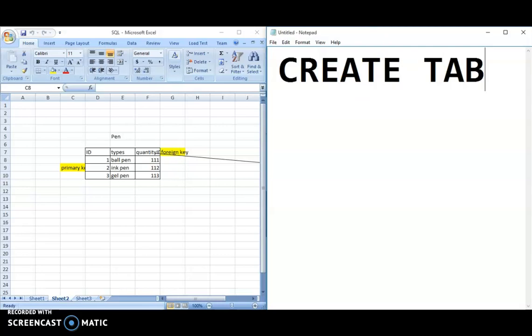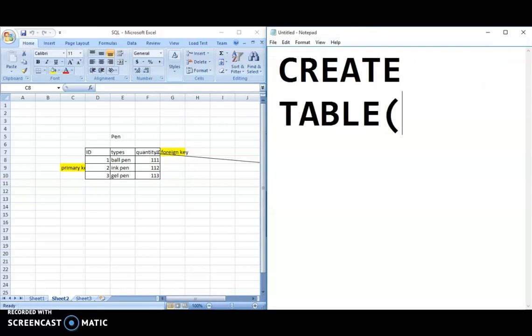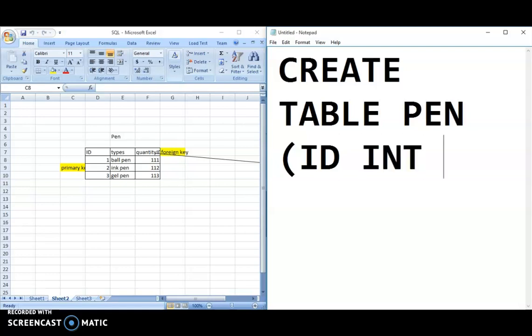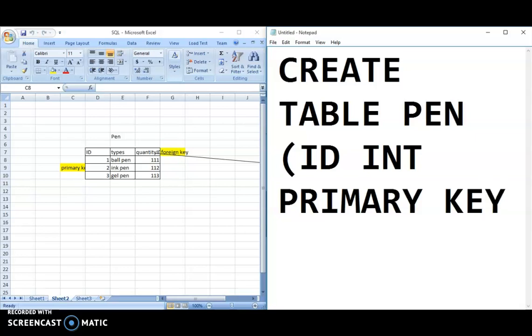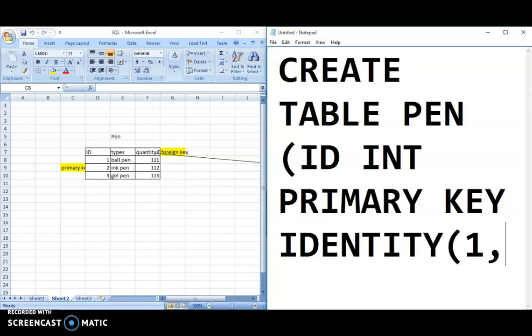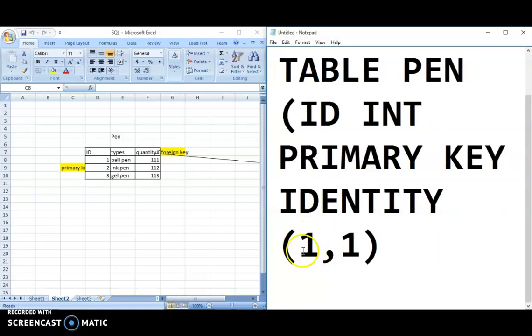So we'll do this. Create table. We're going to create a table, and the table name is pen. And we're going to have three columns. The column number 1, ID. We're going to quickly mention the type of the column, that's int. And this is going to be your primary key, primary space key. So this should auto generate. So identity 1, 1. That is, seed value will be 1 and the incremental value will be 1. So it's going to be 1, 2, and 3. That will auto generate. So comma.